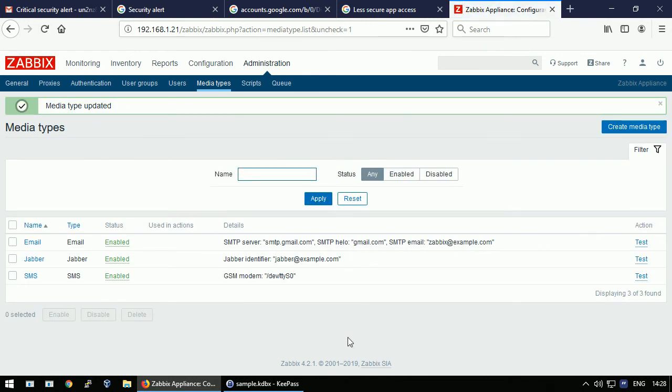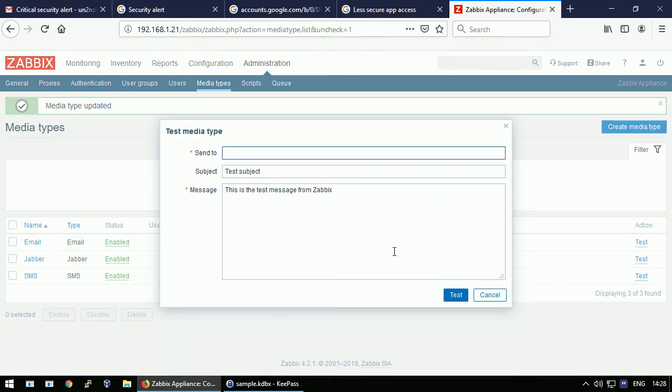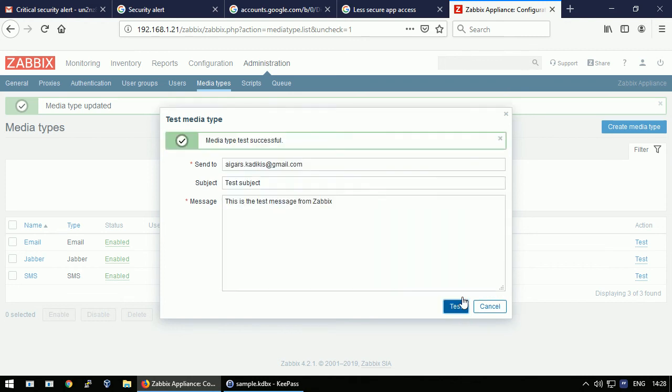Okay, in Zabbix 4.2 there is a new feature. We can test the email media type right away from the front end by using this nice Test button, and now we can try to deliver the email message. Hitting the Test button, click, and the green Media type test successful message appears.